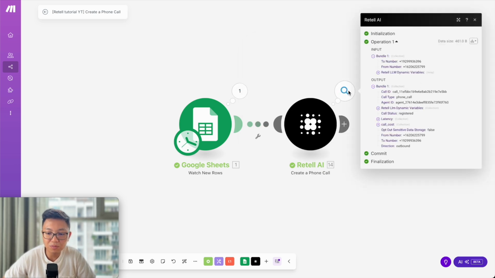And we were able to create a phone call from our agent's phone number to the lead phone number right here. And we can see the details of how the call was made. So in this case, call status registered, meaning that it was made successfully. And then we can see other details about the call here. So this response means that the call was successfully triggered on Retell.